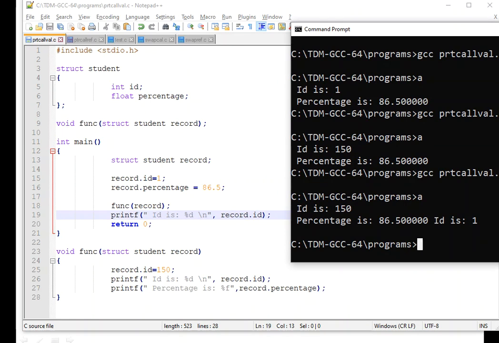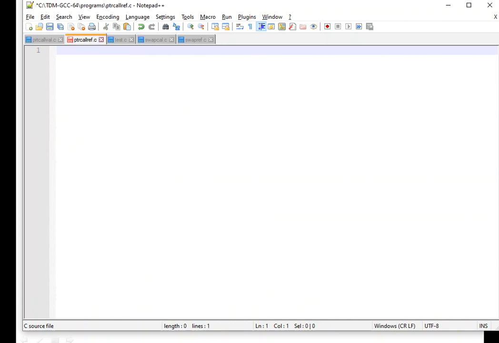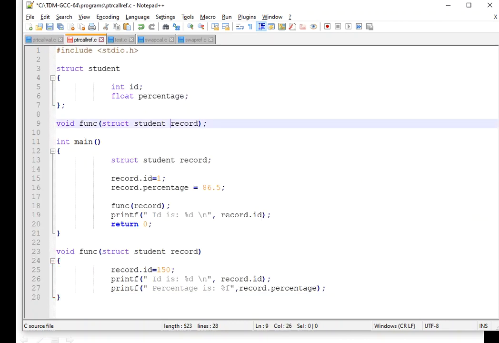Okay, now I'm going to convert the same code using call by reference, that is, with pointers. So how to convert it? Yes, here it is star. Then instead of passing the value, we are going to pass the address, ampersand. As we are passing the address, receive that in terms of a pointer, star.